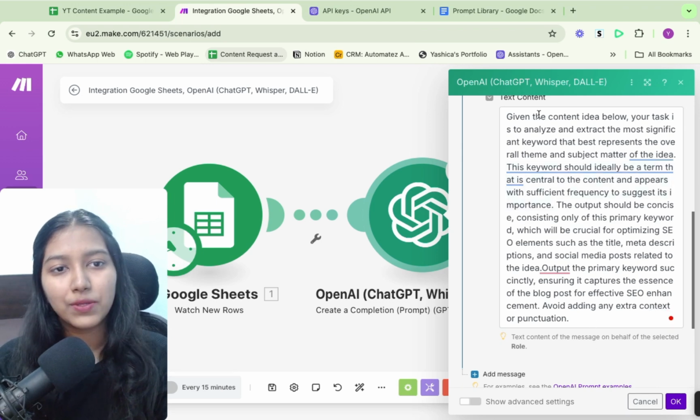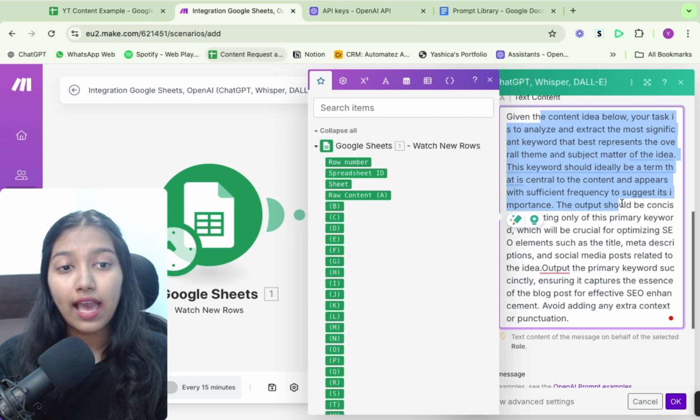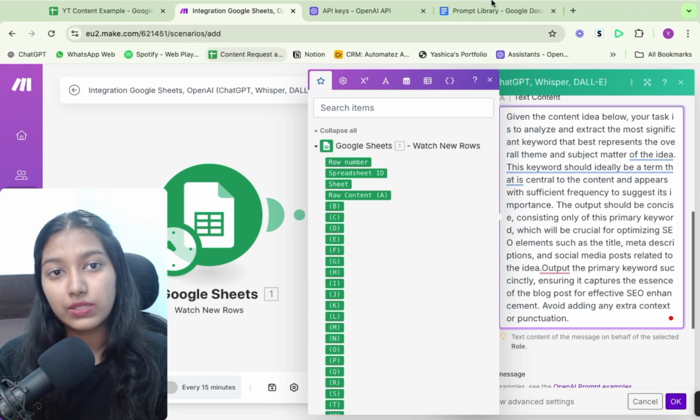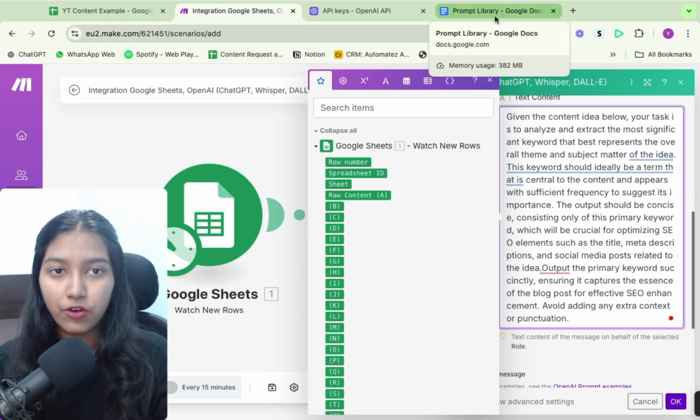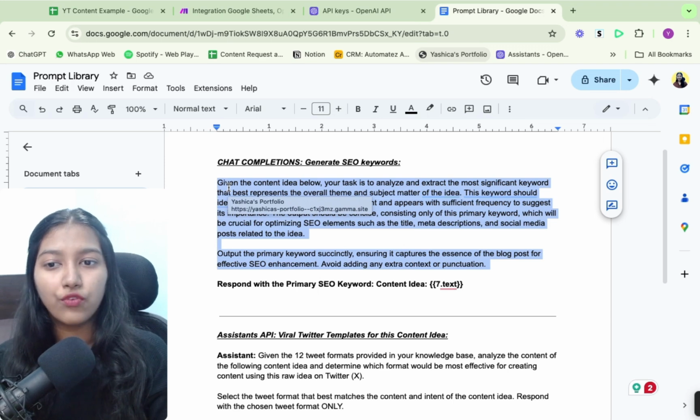Okay, so basically we're telling it that we're going to pass in the content idea, and you need to analyze it and then give us a response telling us what are the best SEO keywords that one could use for that content idea. Okay, so this is the system prompt. That is the overall context.